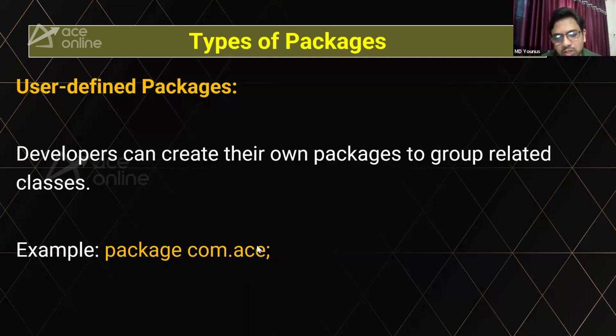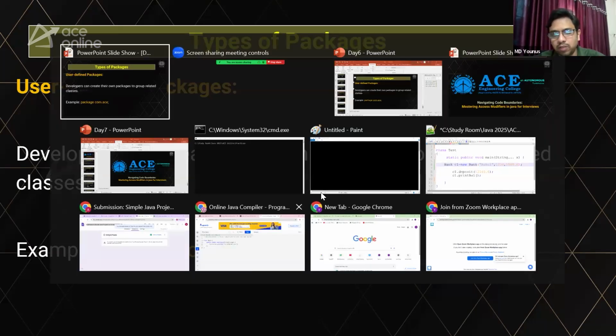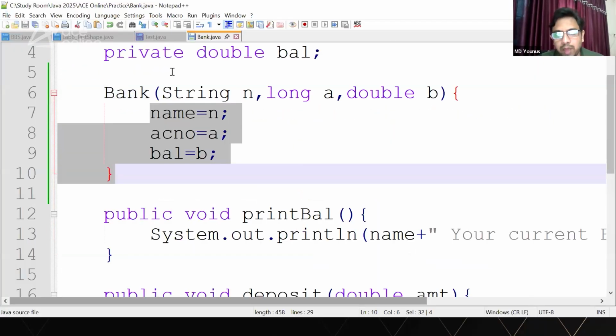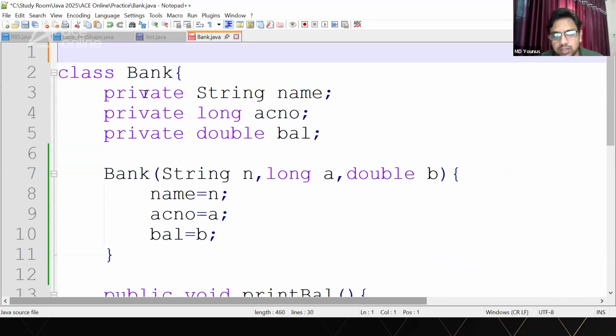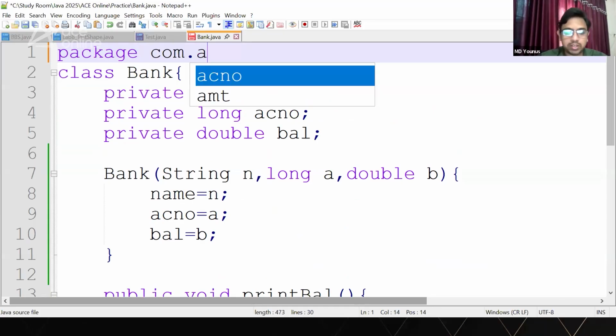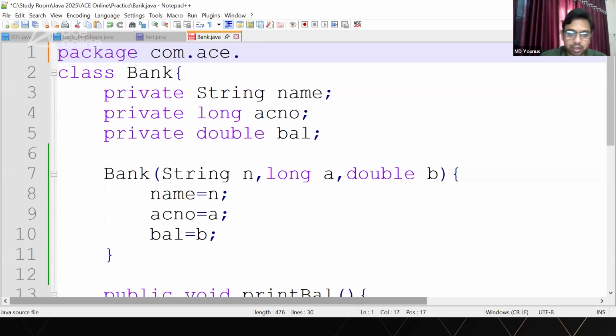So making packages is very simple in Java. You just need to add the package statement like com.ace. For our program, if I wanted to keep this bank class, whatever bank class I created, in a package, then I can simply add the package name here. Let's say package com.ace, and let's say we have a bank name called IOB. So this could be a package name now.